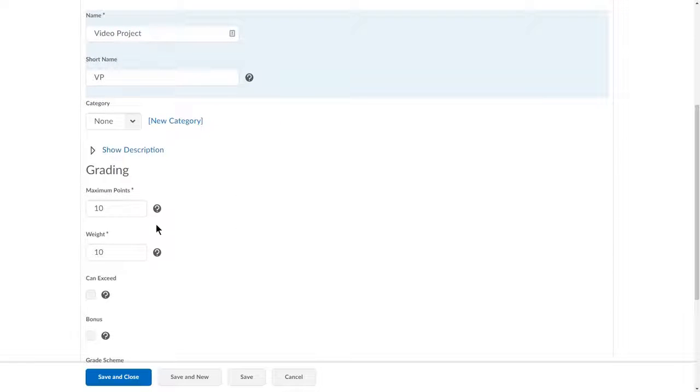In a weighted gradebook, points can establish weight, but otherwise the point value is less important than weight. Often, professors simply put 100 for point value, just for simplicity. Weight, on the other hand, is more important. In this case, I want this assignment to be worth 15% of the total course grade, so I'll change this number to 15.